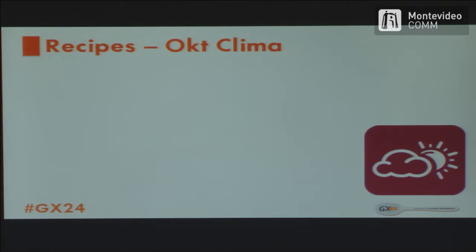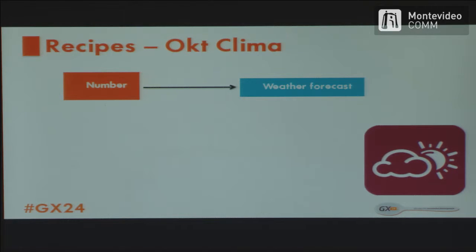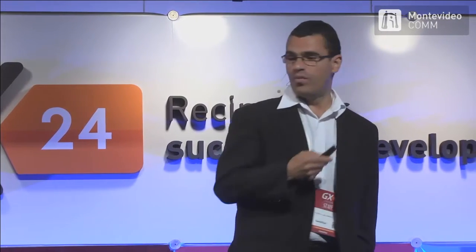The last recipe is for OKT climate. You give the number of the cadastral registry of my land, and I want to get the weather forecast for that land. So how do we do it? The Cadastre Office of Uruguay registers the ownership of land, and they provide a world features service on their GIS. They have their own GIS, and they give a service, and I give the number of the registry and the name of the province, and they give me the coordinates.